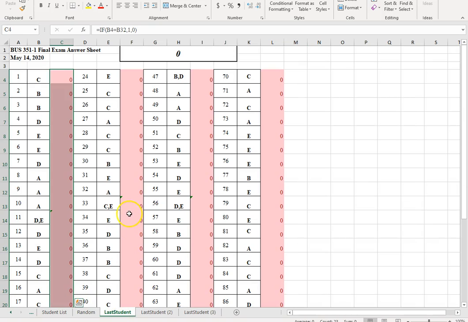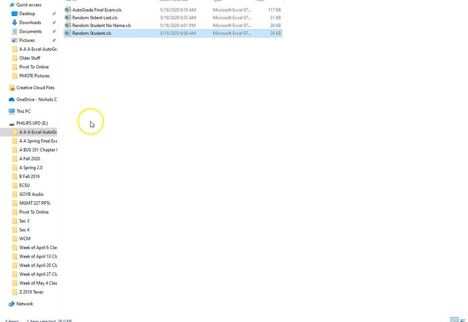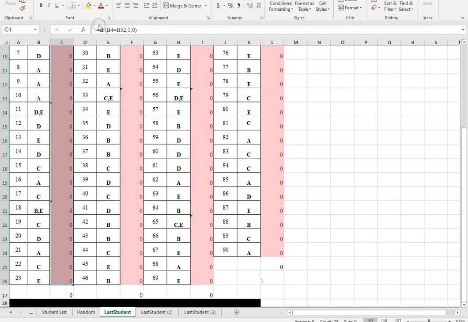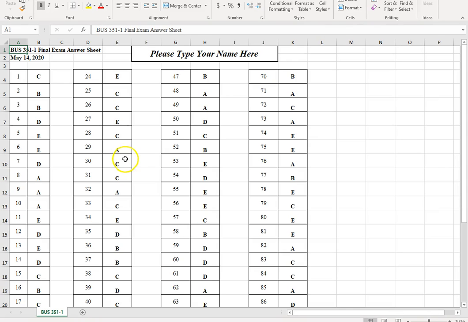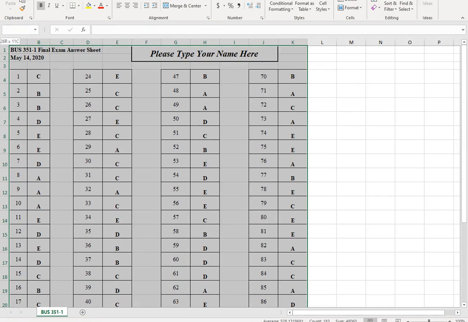Now, for this one, I'll go grab somebody else. Let me go grab this one. And again, these were actual students. So notice here it says, please type your name here. Of course, a few of them don't type their names. That doesn't matter because they're all sending separate files, so it's easy to see who was there.